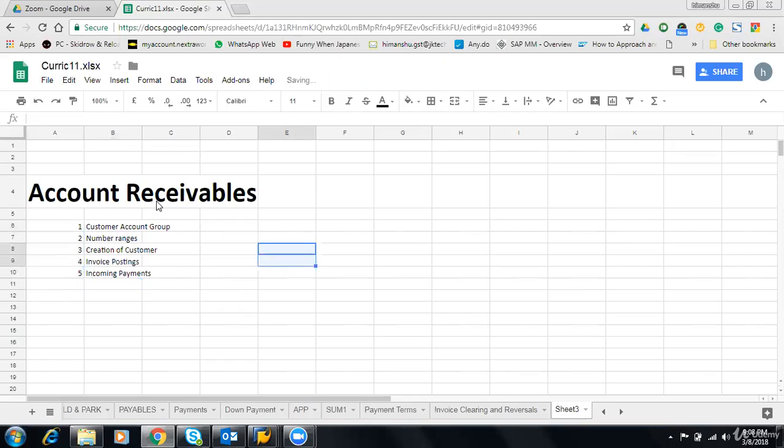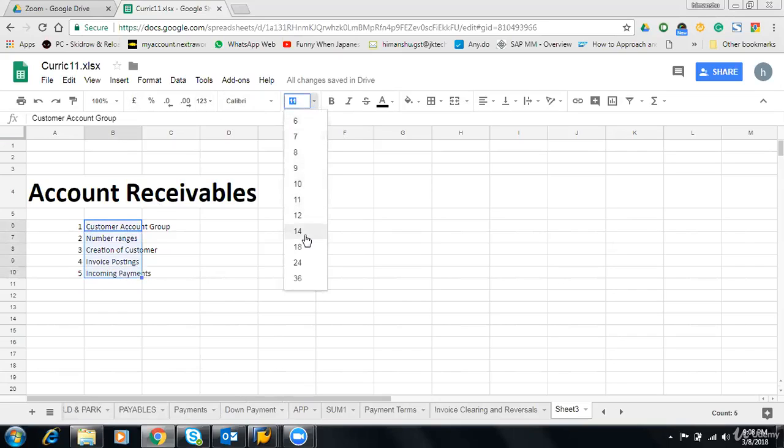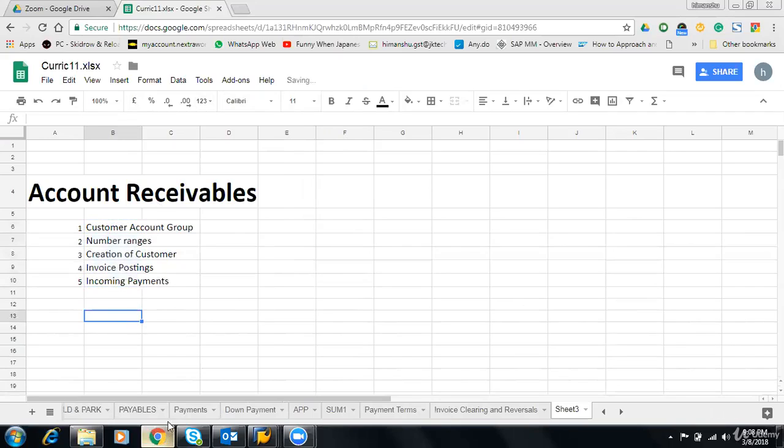Account receivables is similar to what we have undergone training for account payables, except for the fact that account receivables deals with customers. You can see the prerequisites for payables for creating a vendor. What were the prerequisites? Let me show you. Let me go to the payables tab here.